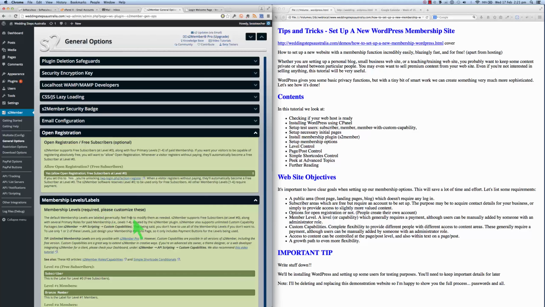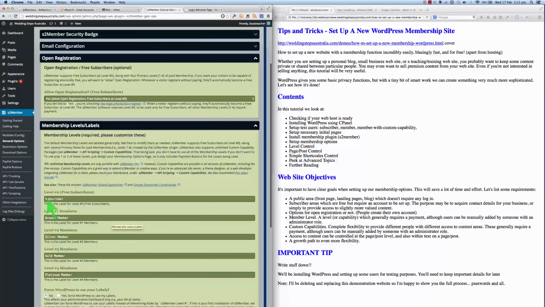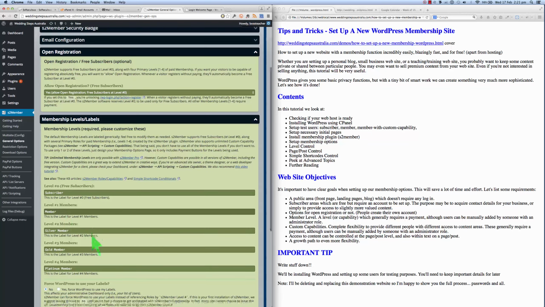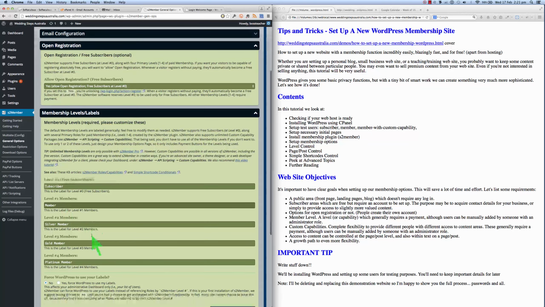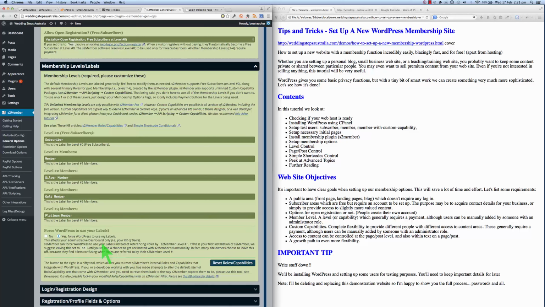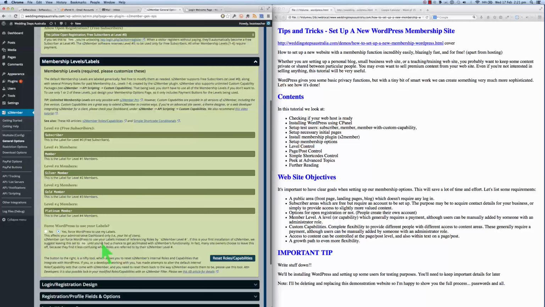Membership levels and labels. I think this is normally free subscriber. I've just changed this to subscriber. Level 1 membership, I'm just going to change to member, and these other ones we're just not going to use. That's fine. I do want WordPress to use my labels so that in the drop-down menus we will be able to recognize what those levels are. So we're just going to be working with these level 0 and level 1 membership levels.